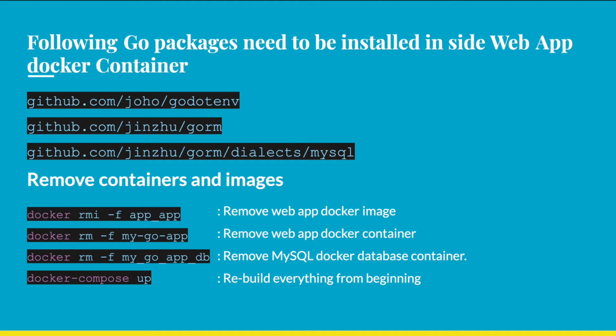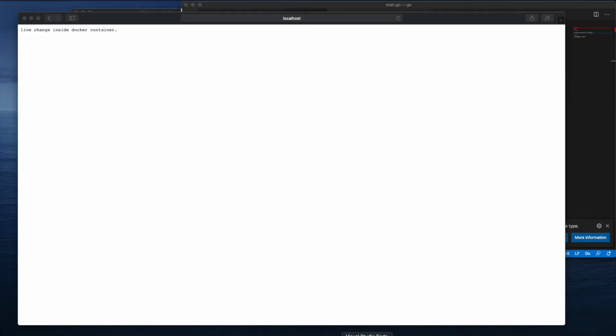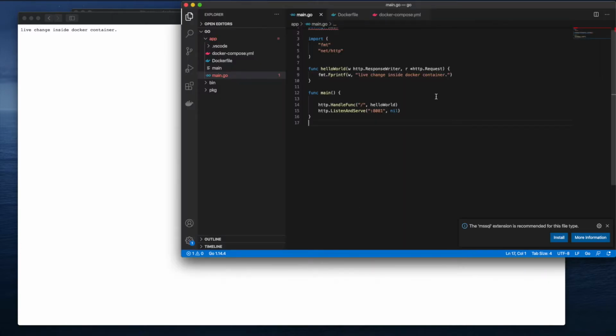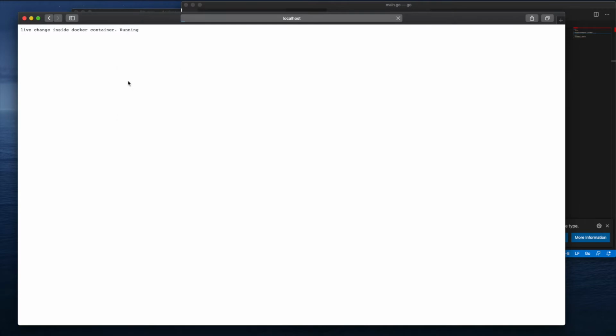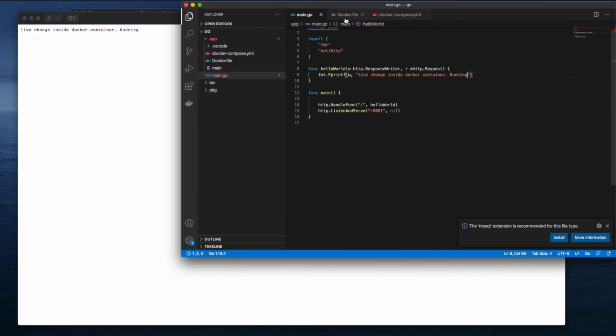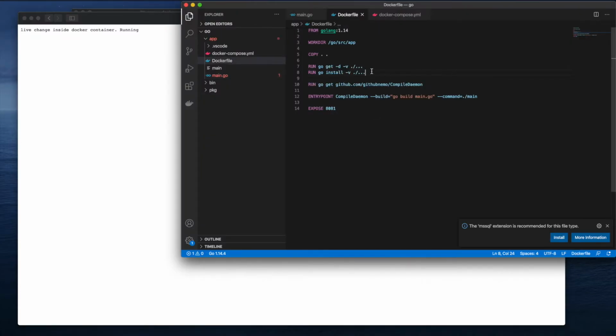So in the lab, I'm going to check whether the containers are running or not. For that, I'm going to make some changes on this main file. Let me add a text over here, say running, then refresh the browser. Okay, here the web app container is running. That means now we can make a change on the project.